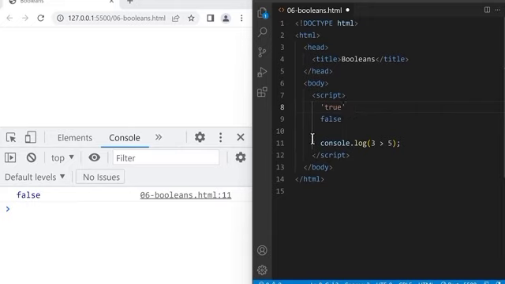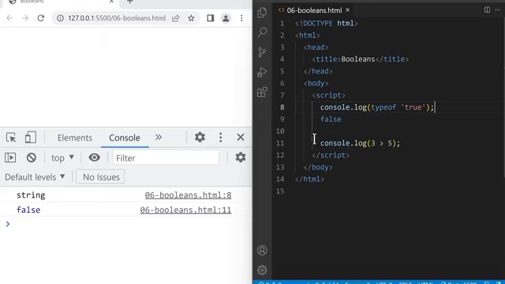So at the front, we can type console.log type of "true". If we save, this will tell us that this is a string. Now, if we remove the quotes and save, this will tell us that this is now a Boolean. So when creating a Boolean, don't put quotes around true or false.